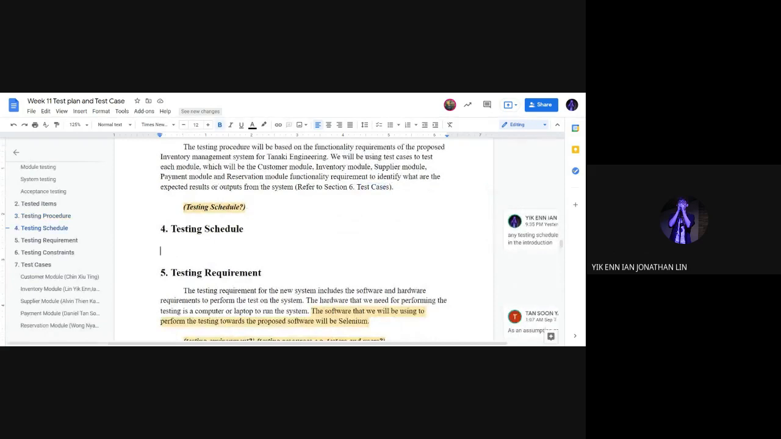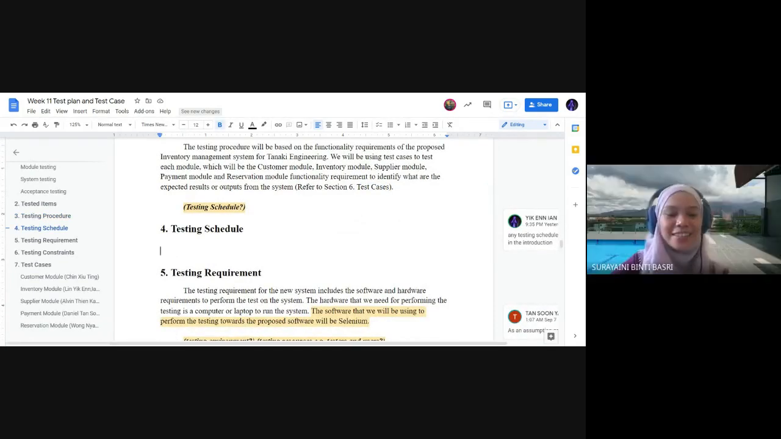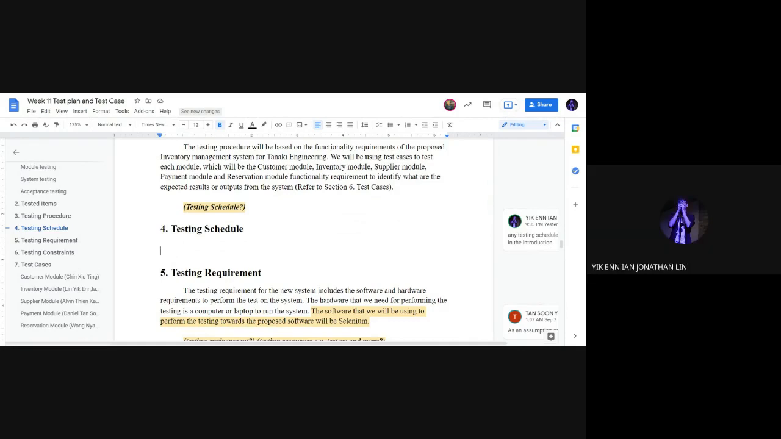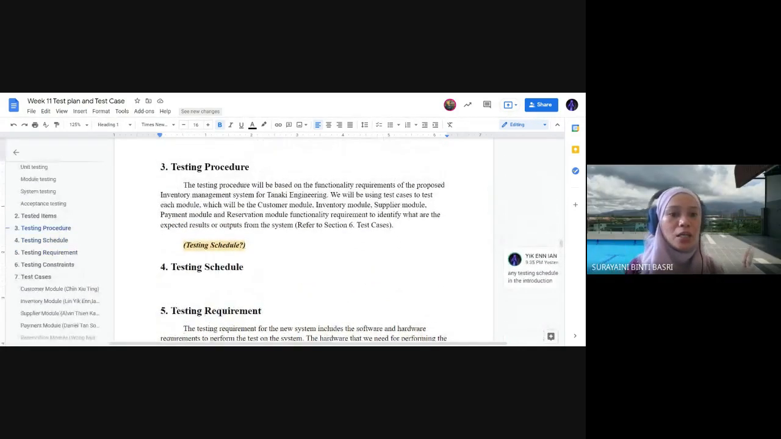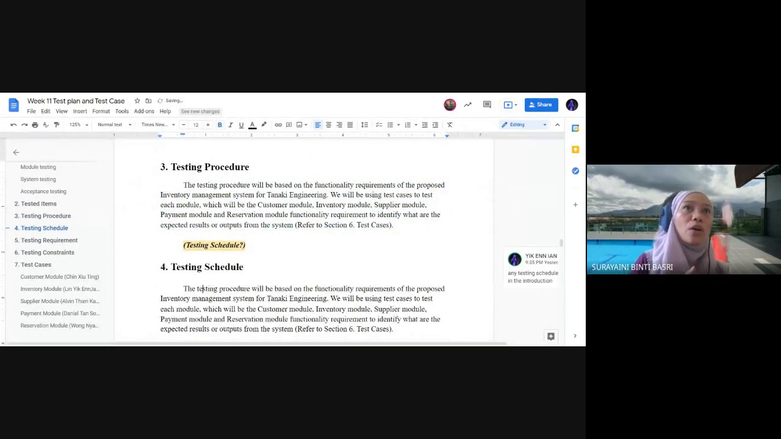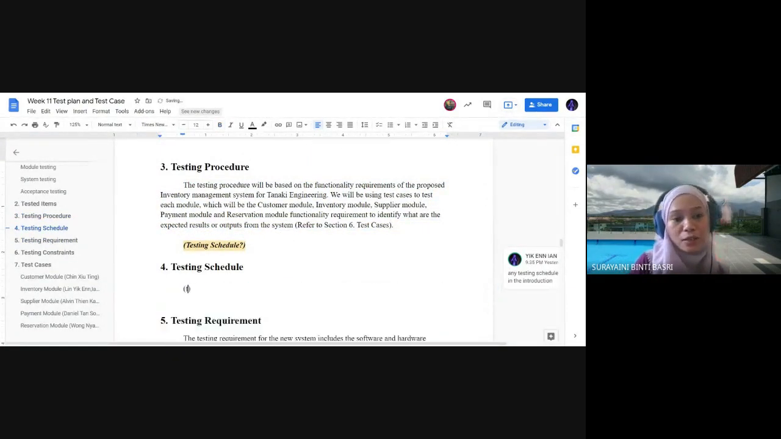Schedule, I will be doing a Gantt chart. We just make our assumptions like that. But it must tally with the Gantt chart in your original plan. If you put testing for 2 weeks in your previous Gantt chart, make sure your Gantt chart here is also only 2 weeks.